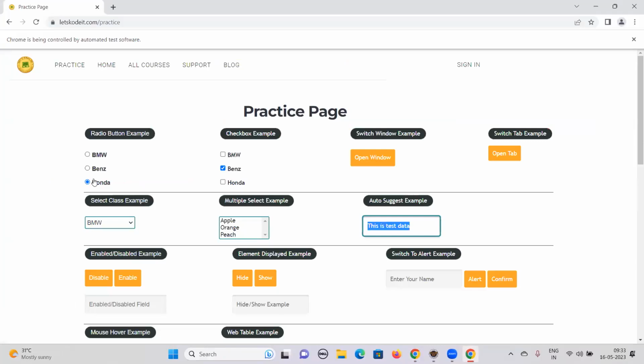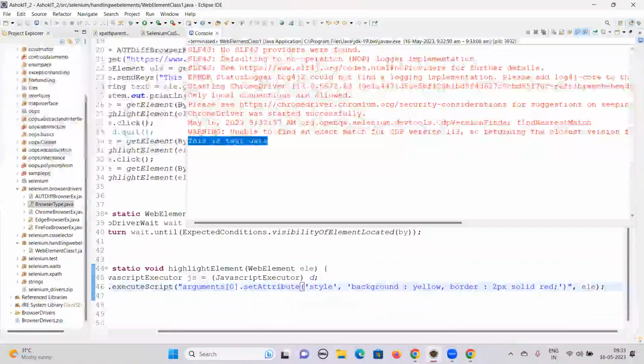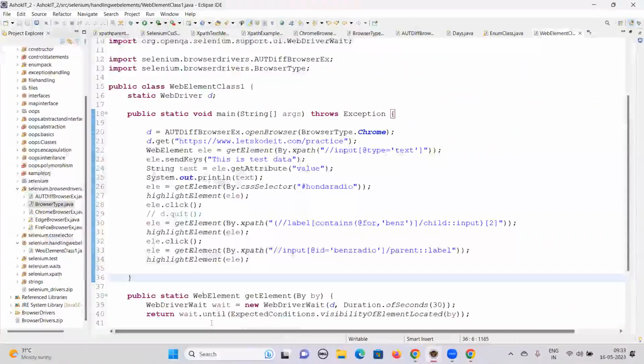Okay, so this is the text box, this is Honda, and this is Benz. It is showing up. Now you see it has clicked this. So click operations are done. Here first it has entered and it clicked Honda. After that, it clicked on the Benz. So here is the text that we are getting, but we did not get it.